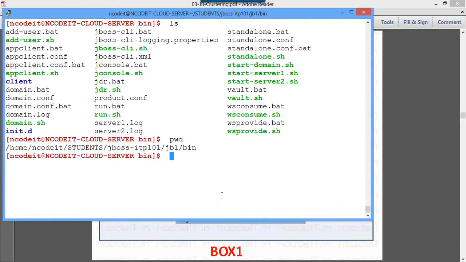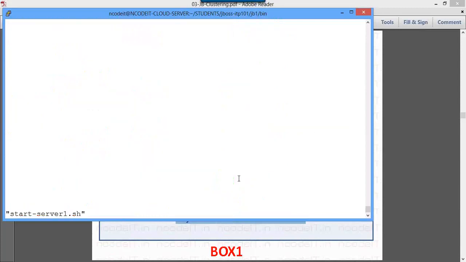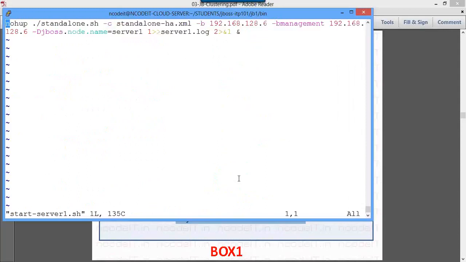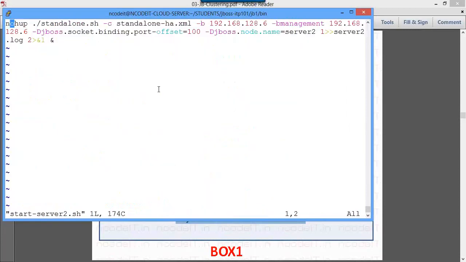So here we already have this JBoss environment. We're starting both the servers from the same installation. Let's add the node name parameter to it. I think I've already added this one. This is the node name parameter that I have added. Now the same thing I'm going to add to server 2 also. Yes, this one also has a node name added to it.